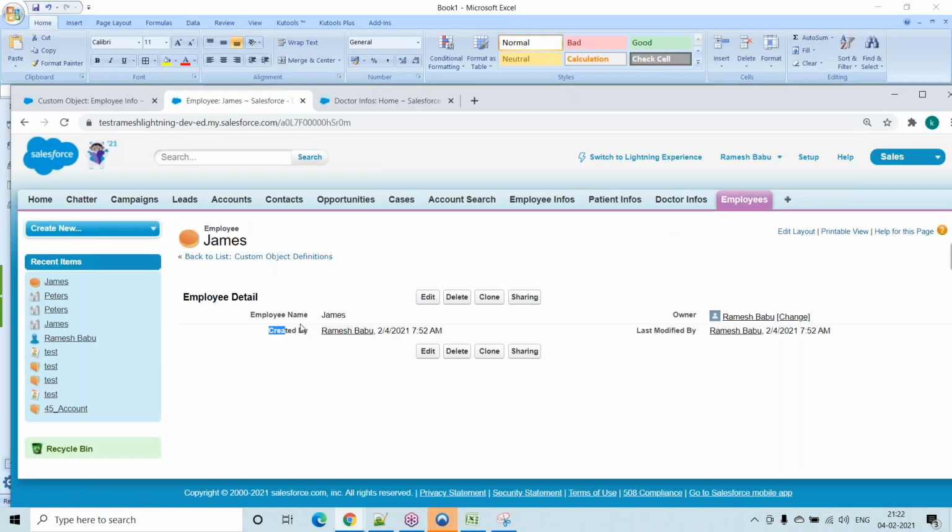So who created this record? Ramesh created this record. Who modified this record? Who is the owner of this particular record? Once the record has been created, you have to observe the URL. This is a 15 digit ID. Every record should have a 15 digit ID.